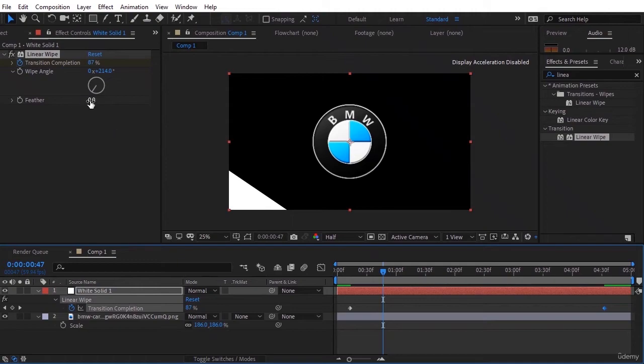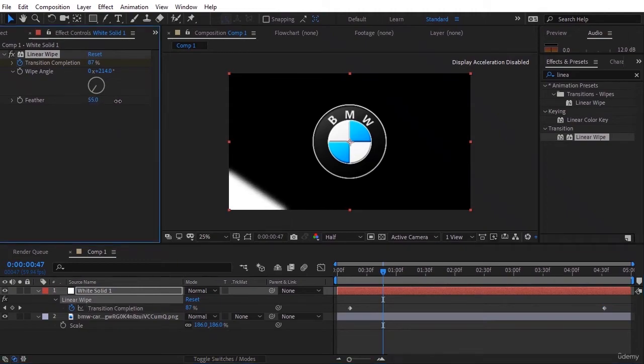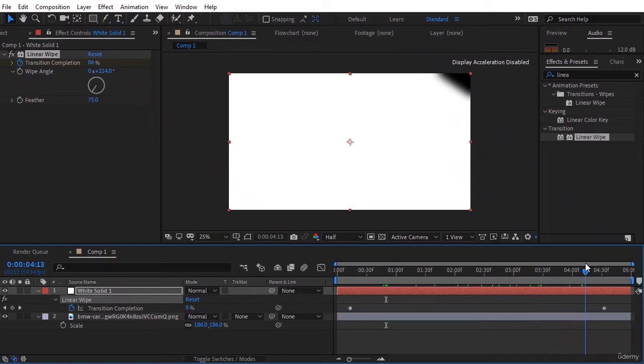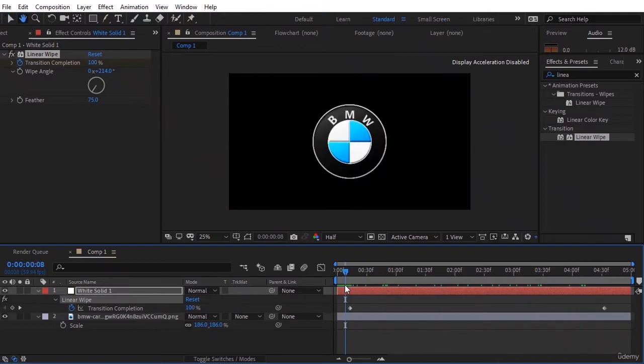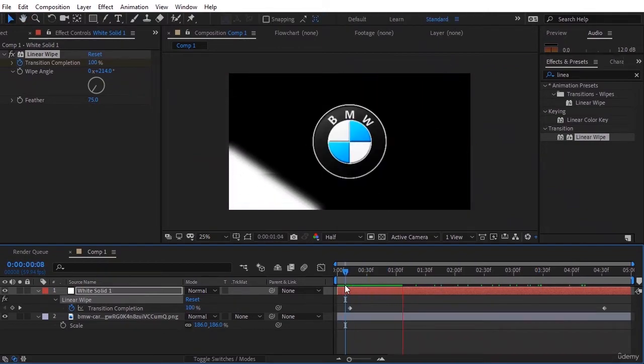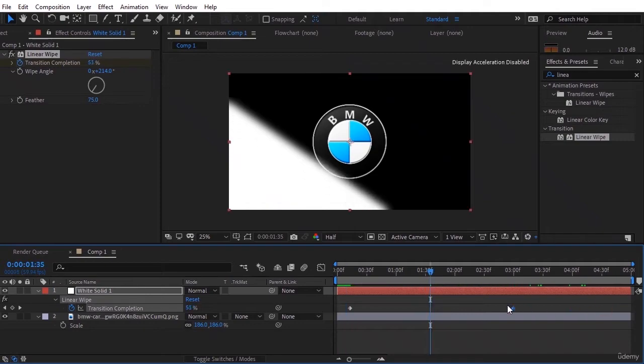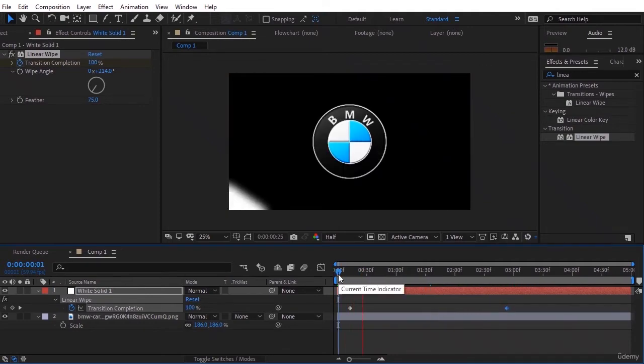Increase the feather a little until its edge comes out of that sharp state. Well, press play and see that it moves in this state. Now, move the keyframe forward a little to increase its speed.